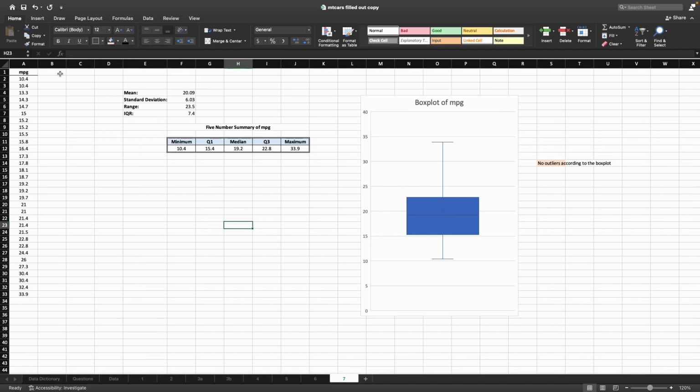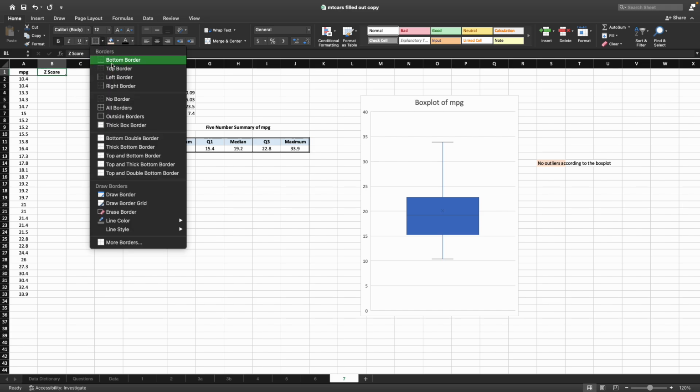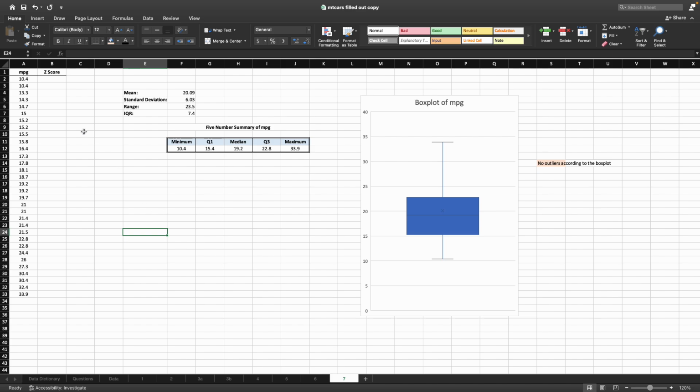Okay, and then we wanted to calculate z-scores. So let me give a column to z-score. Recall that the z-score is the x value minus the mean divided by the standard deviation. So let's go ahead and do that. Equals the x value of 10.4 minus the mean, 20.09, divided by the standard deviation.